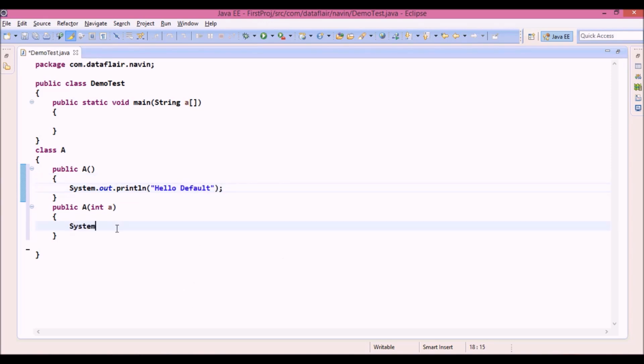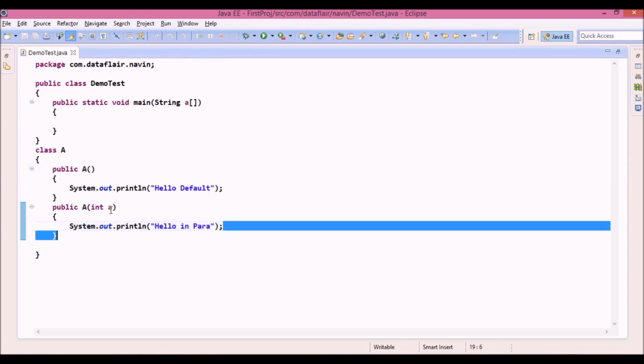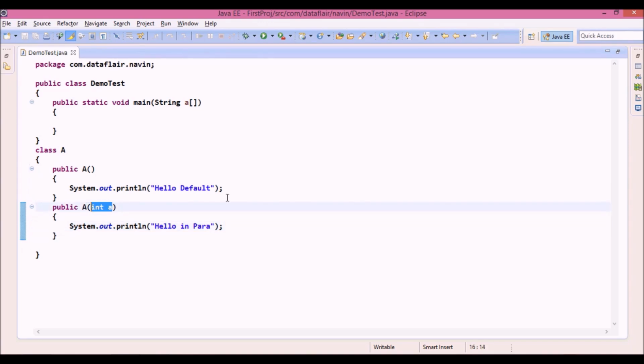And here, let me print System.out.println, and here we'll print hello in para. So this hello in para is in the parameterized constructor, which is int a, and this hello is in the default constructor.